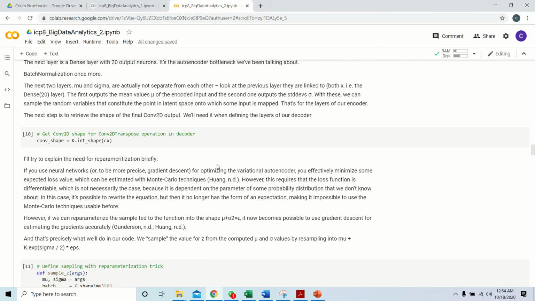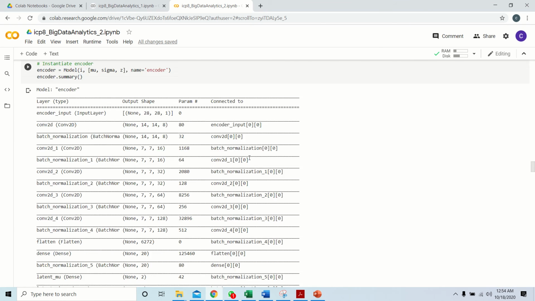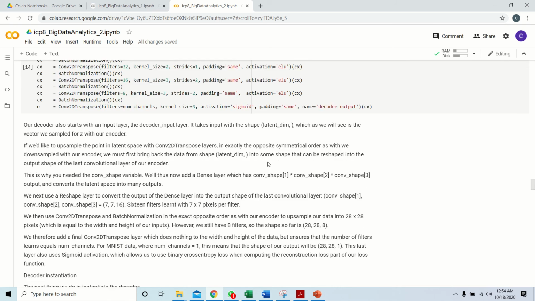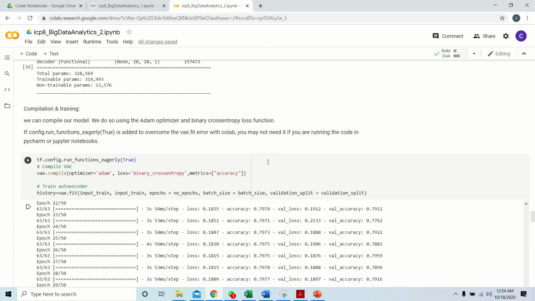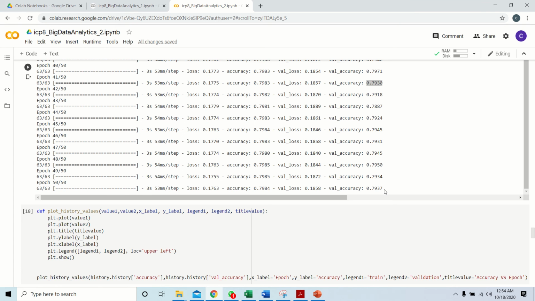Using this, I've tried to measure the validation performance and the accuracy, which is pretty much the same, about 79.87 in approach 1 and 79.37 in approach 2. So that's not a significant difference.